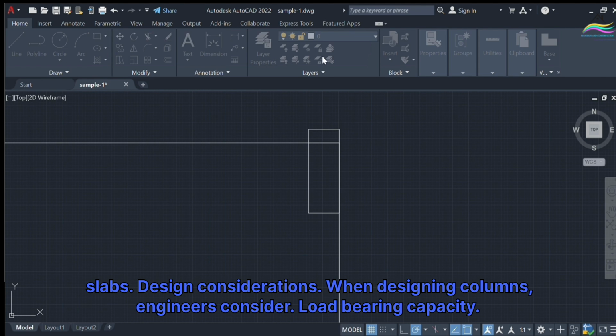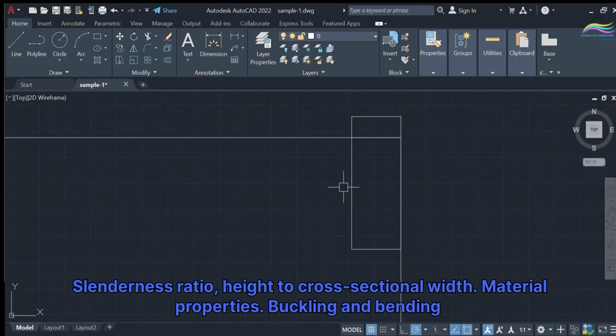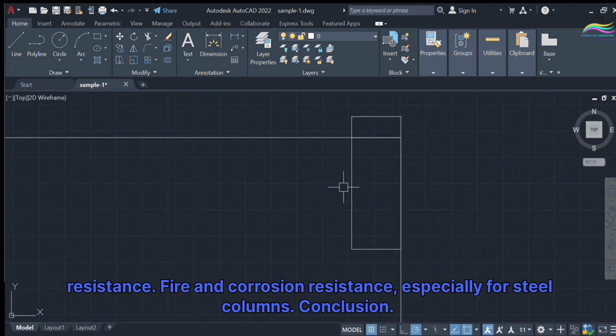Design considerations. When designing columns, engineers consider load-bearing capacity, slenderness ratio, height to cross-sectional width, material properties, buckling and bending resistance, fire and corrosion resistance, especially for steel columns.